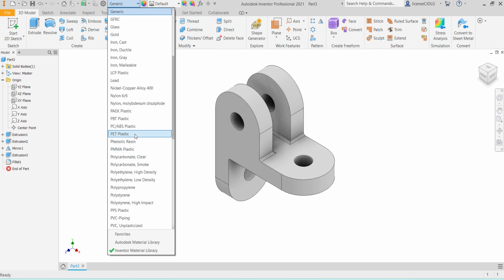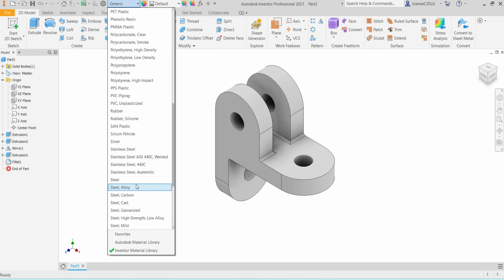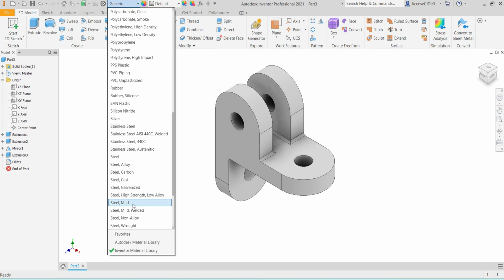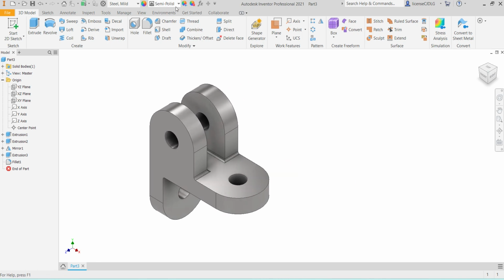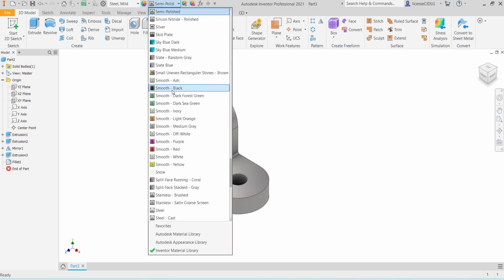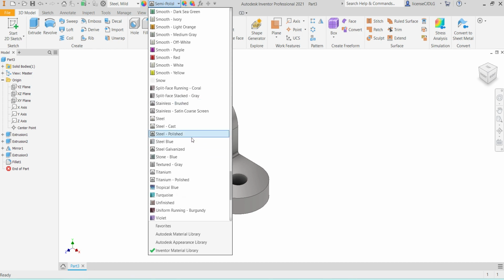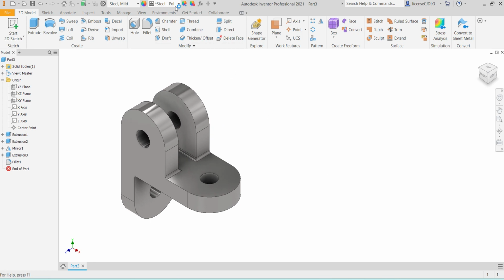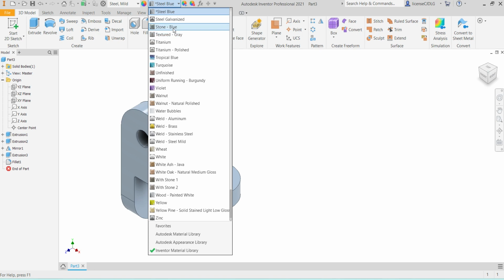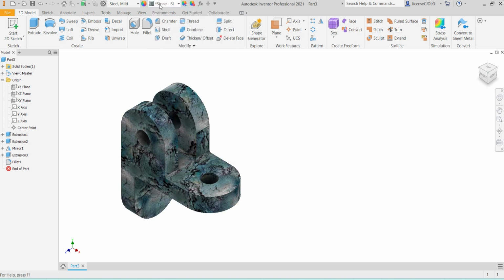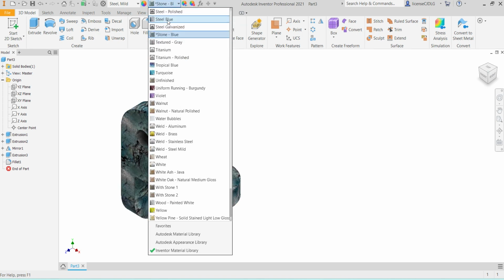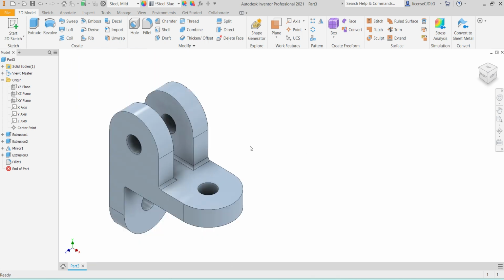Select material here. I will go with steel. Or you can change the polishes, which one you want here. I will go with steel polished or steel blue. I will go with steel blue. If you want, you can change, or which material you want, you can give here.